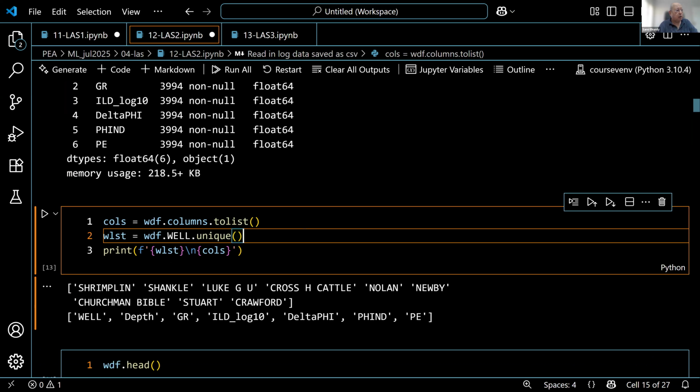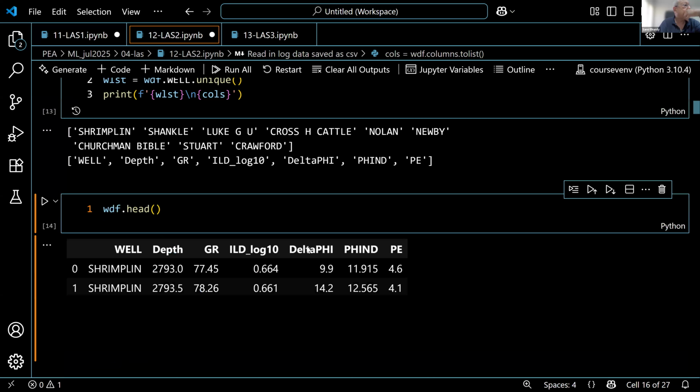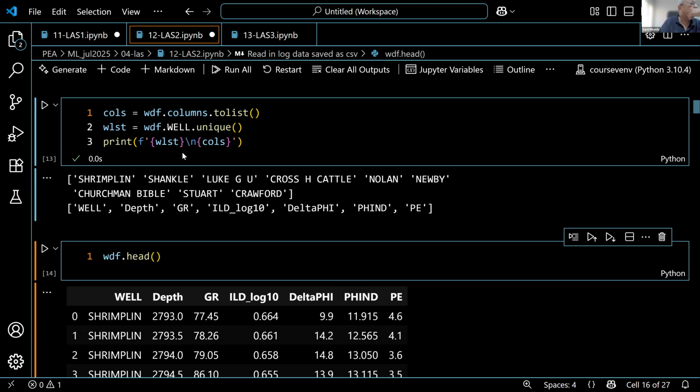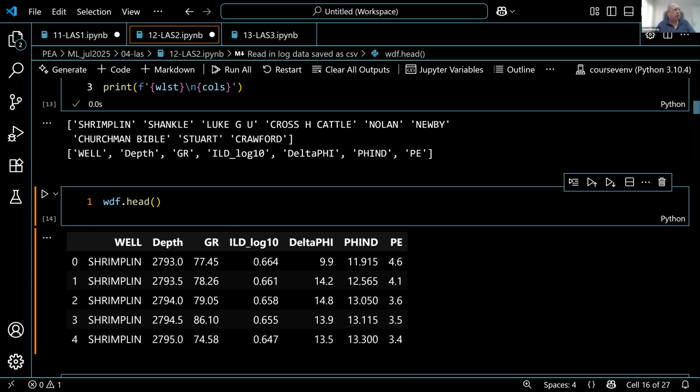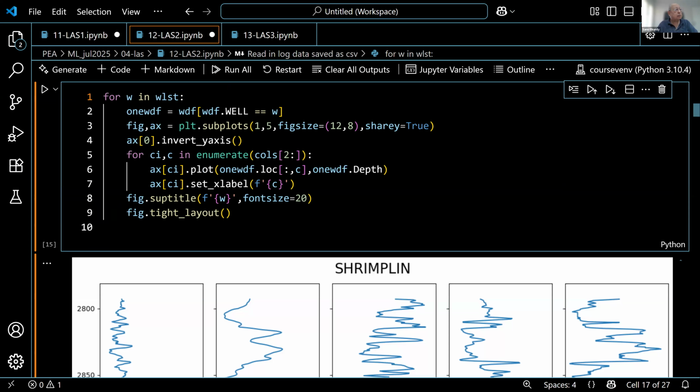We convert our columns to list, and then we print the list. You notice when I said print, it's printing W list in square brackets with items in between, separated by commas. That's the definition of a Python list. Now, if we type in the head, this is a little command here. So now we have 9 wells.